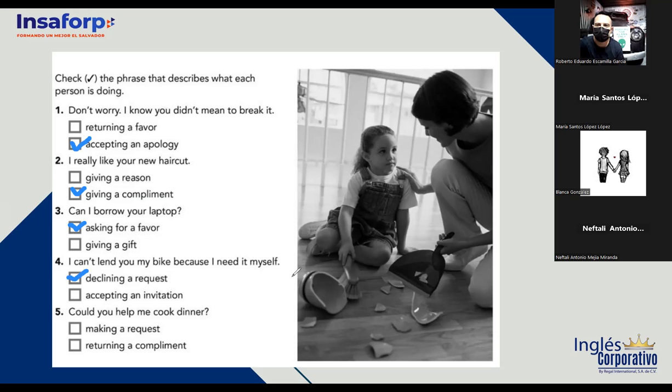When it comes to objects, sometimes we decline. Very good. And let me see, Neftali, the number 5 is for you. Could you help me cook dinner? I'm making a request. Exactly. Okay, Neftali, do you cook? Not very well, but I can make frijoles. Yes, you try. That's something very nice. Very good, right? So here we have these scenarios where we can either accept, give, or decline, or we can make a different request. This is the way we use it.